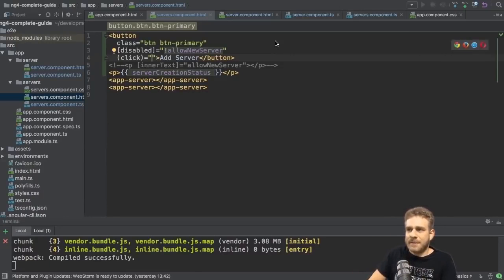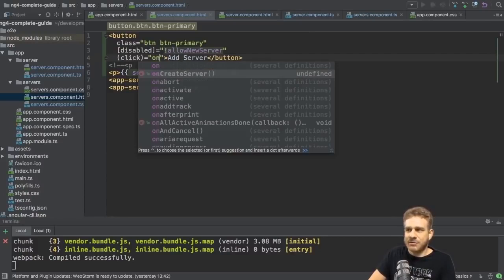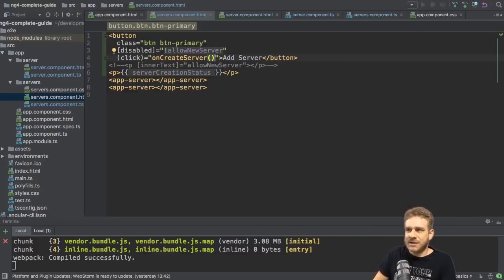So we bind to the click event, and now between the quotation marks, we put the code we want to execute once this event occurs. Oftentimes you will call a method here. So let's point to the method we want to execute, which is onCreateServer with parentheses. This method will now get executed whenever we click the button.